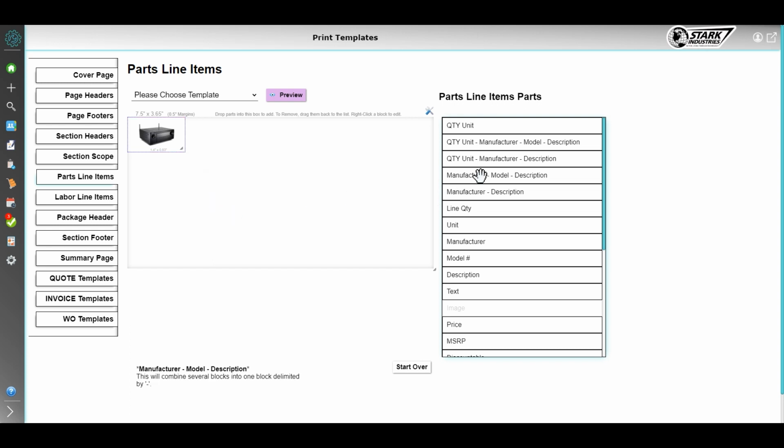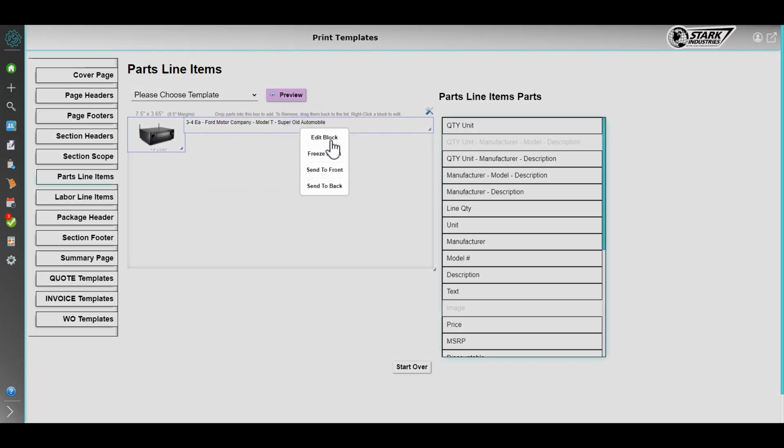Next thing we want is probably some quantities and model numbers and things like that, just so they know what that is. You can find all of those things like line quantity, unit, manufacturer as separate items down here if you want to, or we can group them all together in one block. So no matter what design you're going for, you've got an option there. We'll drop the whole shebang over into here, and let's say we just make that as wide as possible. Next thing we can do is maybe we want this text to be a little bit bigger or bold or something, and we can right click on this block and choose edit block.